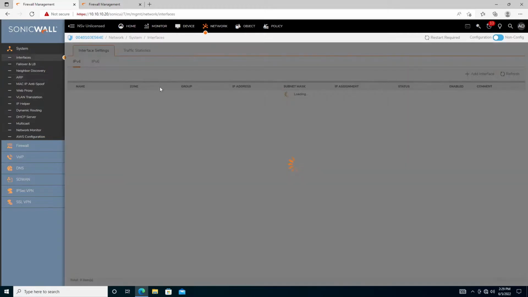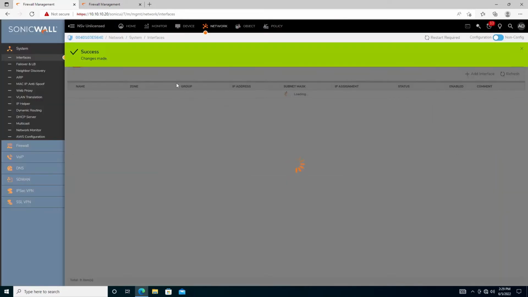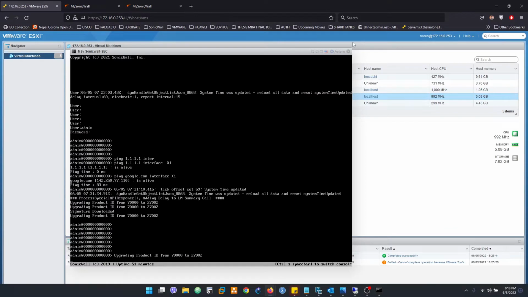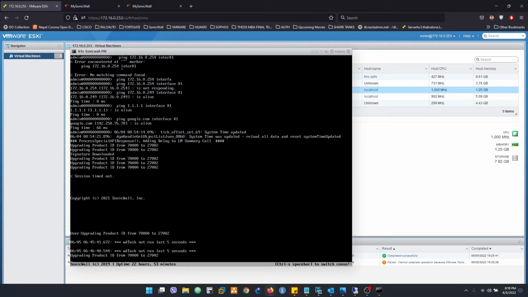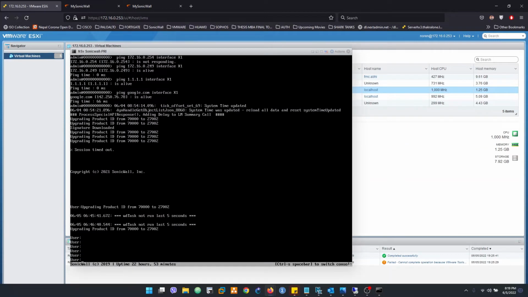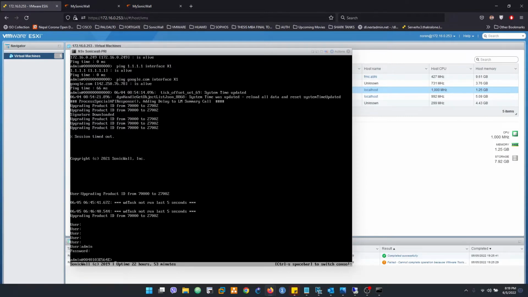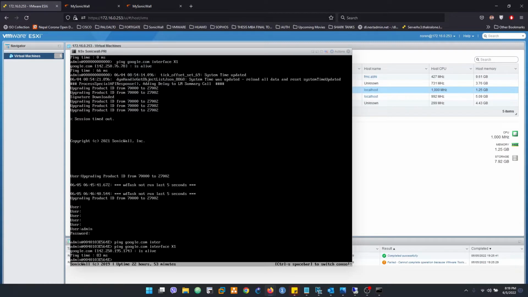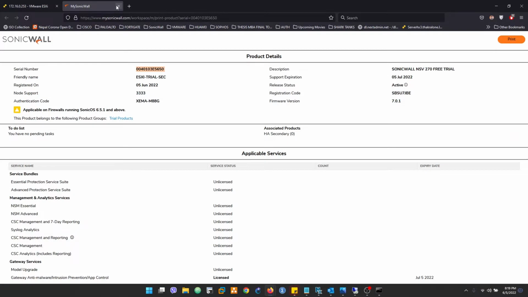So in interfaces, I'll just enable the .1 and I'll try pinging the primary firewall. Okay, it is working.